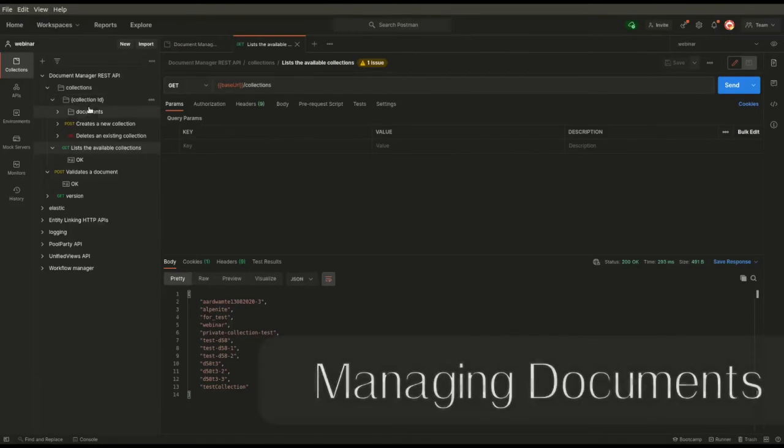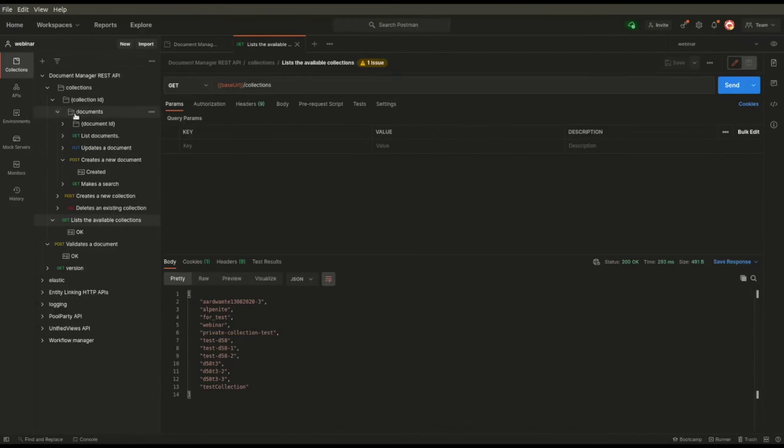Let's now check the documents endpoint. The documents endpoint allows us to create new documents, update a document, or delete a document.